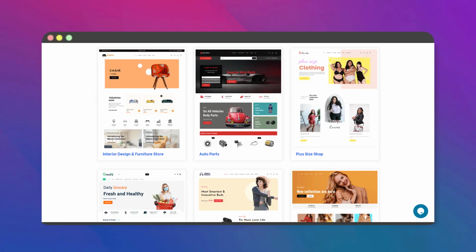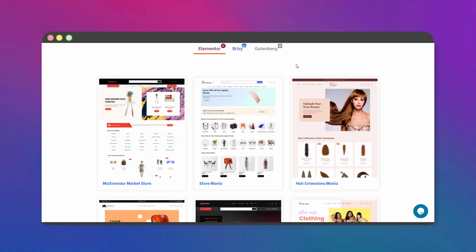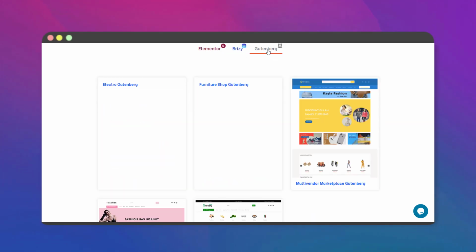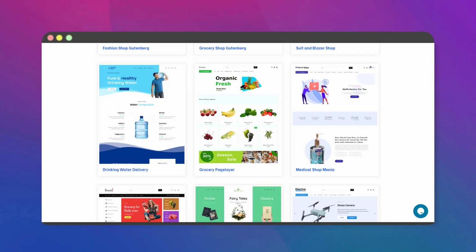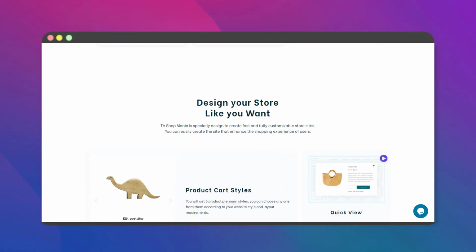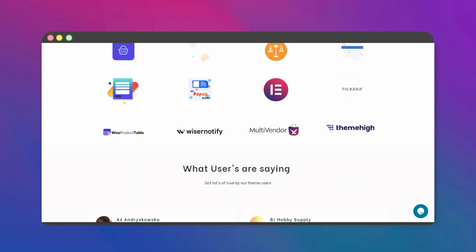Check out the demo templates. You can choose between Elementor, Breezy, or Gutenberg templates. As you scroll down, you'll see the theme's features and functionality.